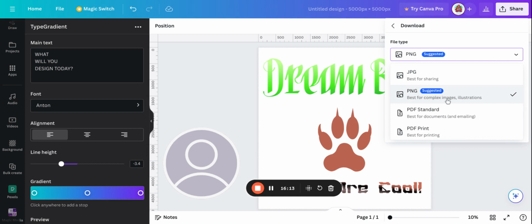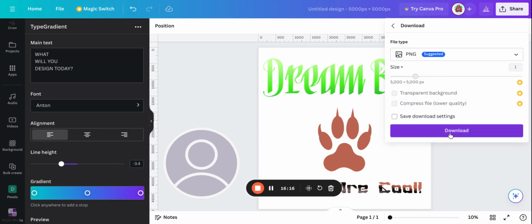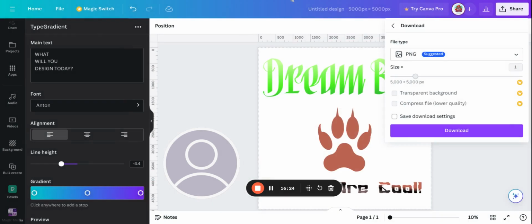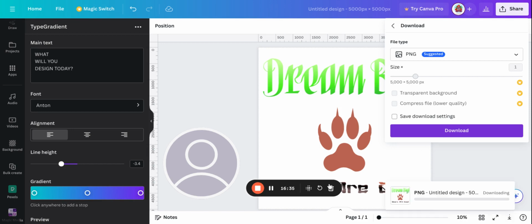And then there's a PDF. I mean PNG, sorry. And then you say transparent background is for pro users. Like you see, mine's on a 30-day trial. I did try pro before. And then they compress the file for you. And you can always readjust it if you want a size of 800 pixels. And then you download. And then you just wait for it to happen.